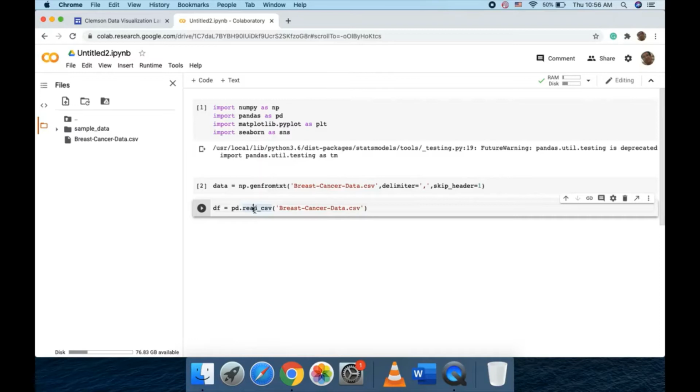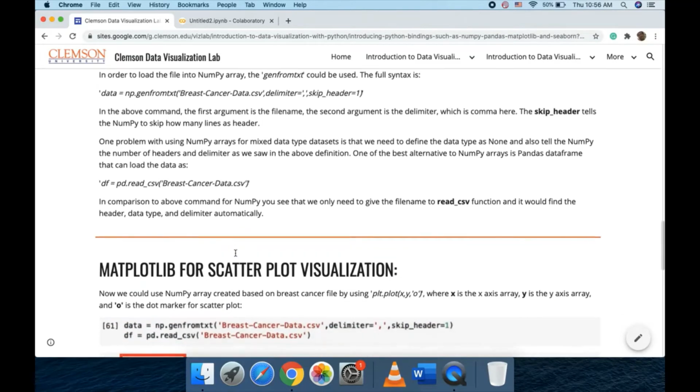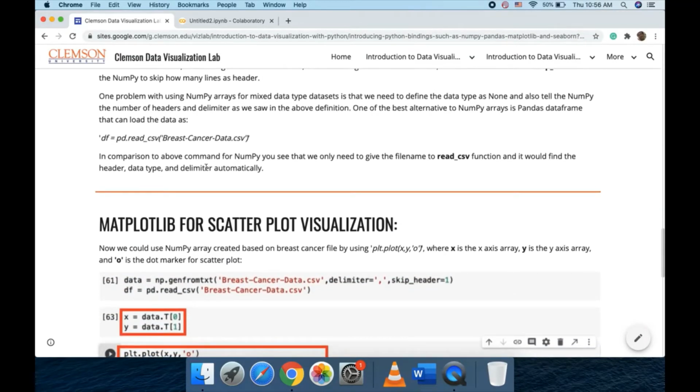And that's it. You don't need to tell what's the delimiter or how many lines you want to skip, because that's just about the header. So I'm going to load that as well. Make sure you don't see any error, because if you see some errors here, that means the file is not loaded successfully into the Python environment. So make sure you don't see any error when you run the cells. As you see, in comparison to the NumPy array, using the pandas data frame is much easier and much more understandable.